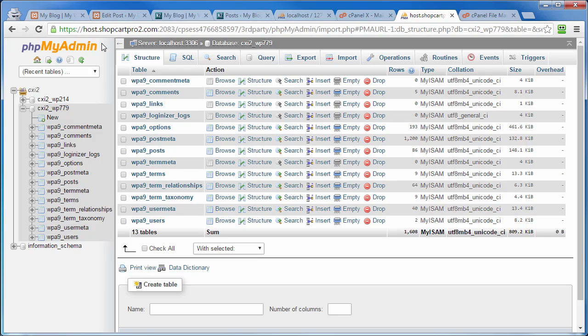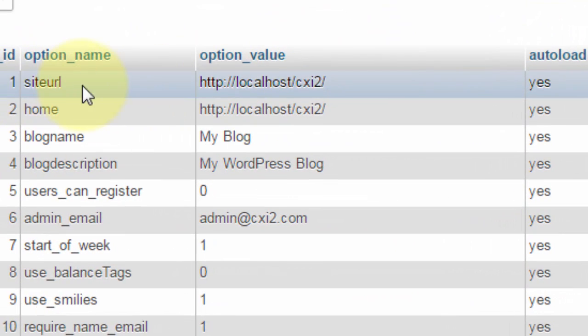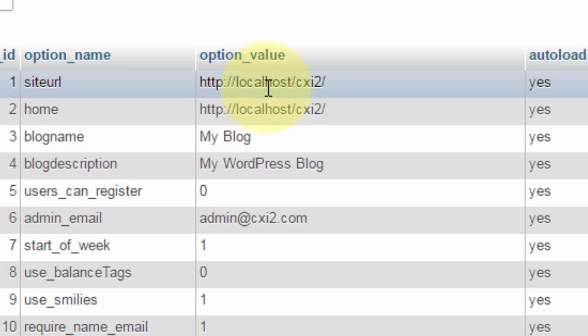So that said, while we are in our phpMyAdmin of our live site, there's something that we need to do before we even get out of here. That's one reason why I left this open from the previous step. What we need to do is go into our options table. And we'll see right here, the site URL and home are still pointing to the localhost. That's not a good thing.